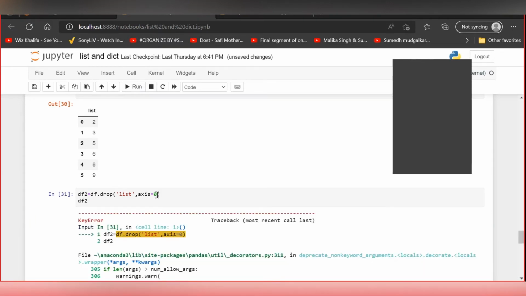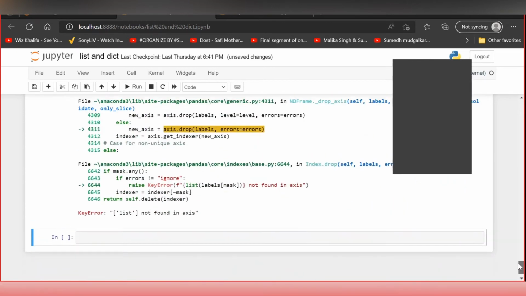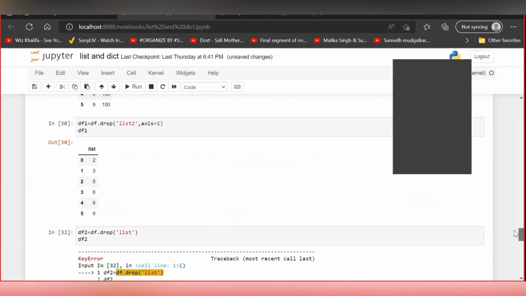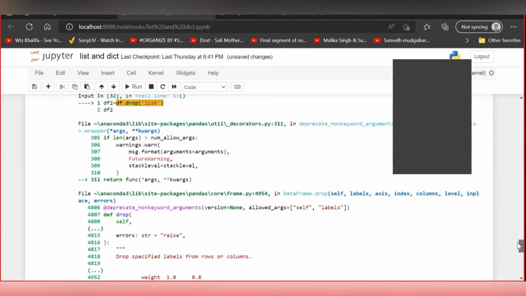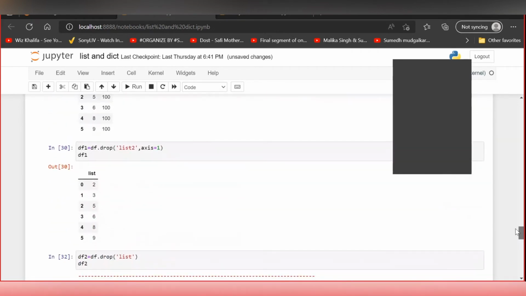Ma'am, you don't have to write axis is equal to 0. Is it? Okay, let's remove and see. Without writing also, let's see. Now run. Wait, list not found in axis. Okay. Then what happened? What is one thing which is missing here? Okay, I will tell you.